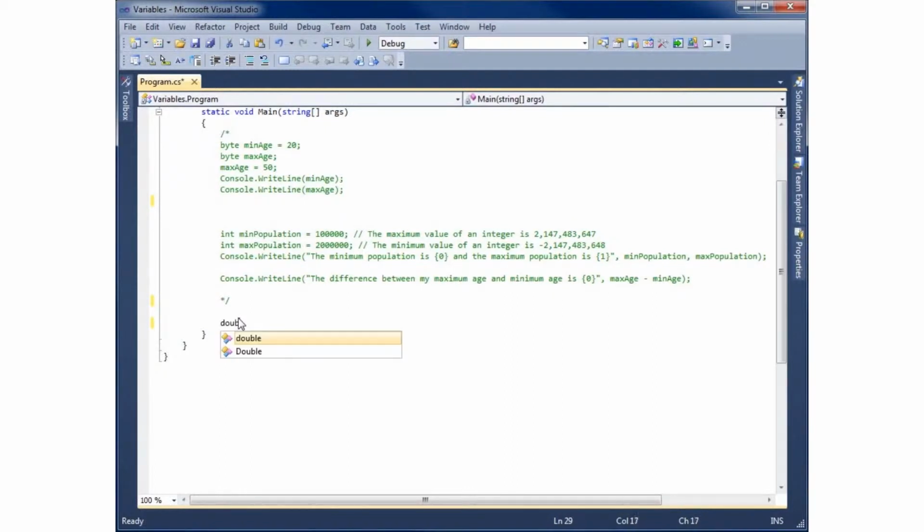I'm going to type in double, and I'm going to just say taxRate equals 0.06. A double can actually hold a value up to 15 digits long, so this is going to be plenty of room for us to work with for this tax rate. End it with a semicolon.